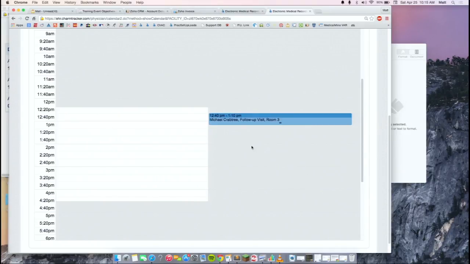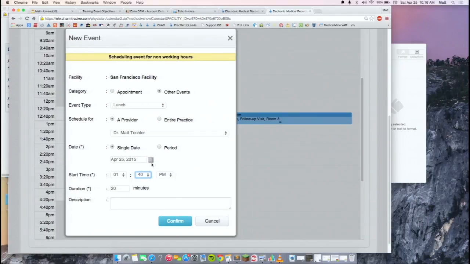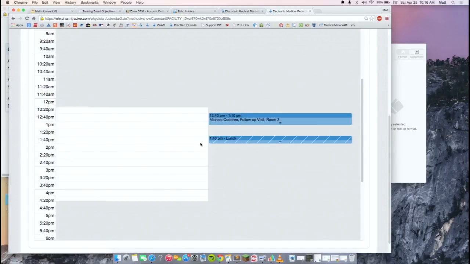Also, for non-visit types, you can schedule other events, is what we call them. So if you want to block out specific times each day for a lunch break, or if you're going to be on leave, you can set that up. So non-patient encounters can also be set up in the calendar so that patients can't be booked at those times. And those can be set up for a specific provider or the entire practice. So you can set that up here. So once that gets confirmed, this will also be on your list view.